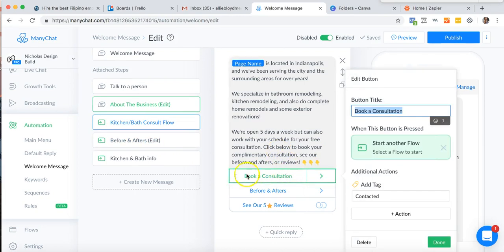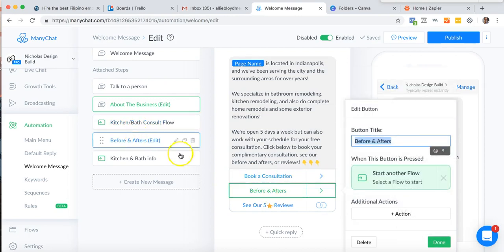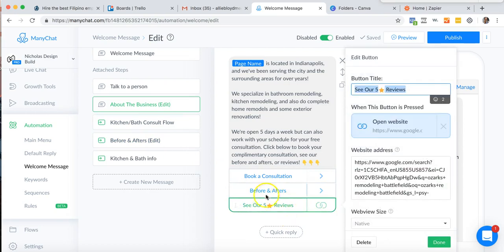So we've got book a consultation. This is already good. We're good to go on that. Before and afters, this is over here, needs to be edited, and 5-star reviews. This absolutely needs to be edited.